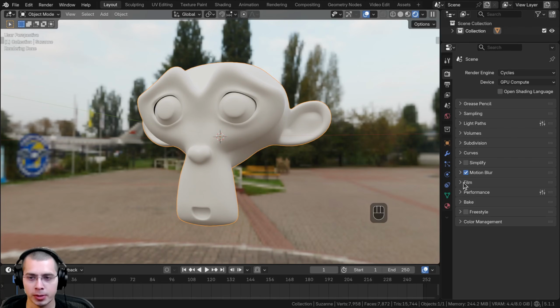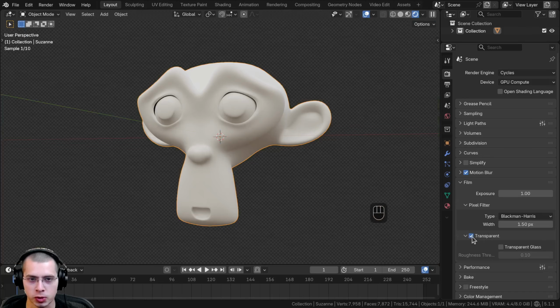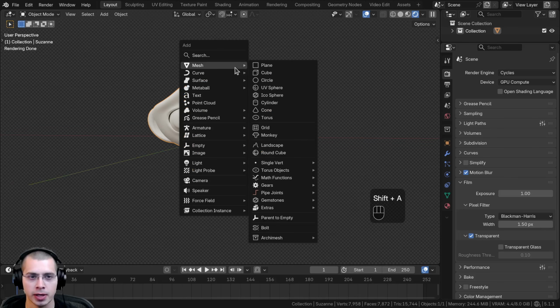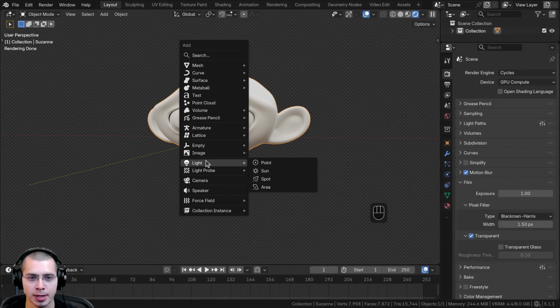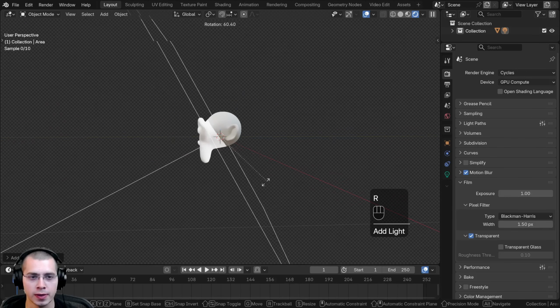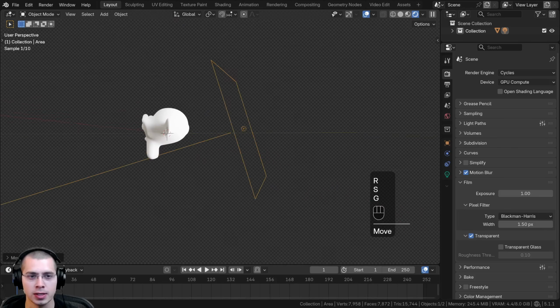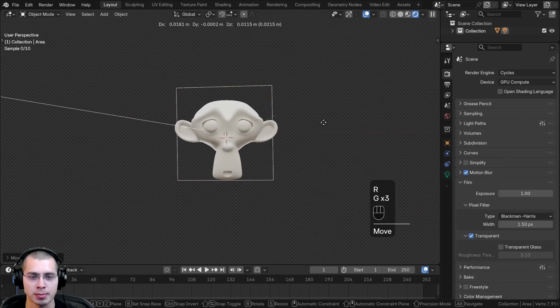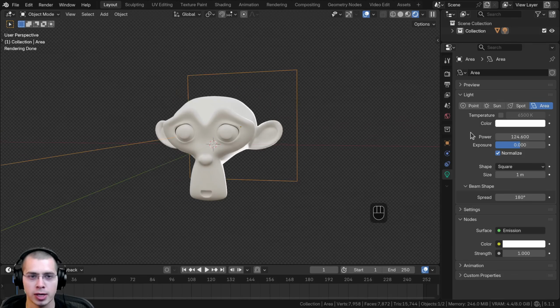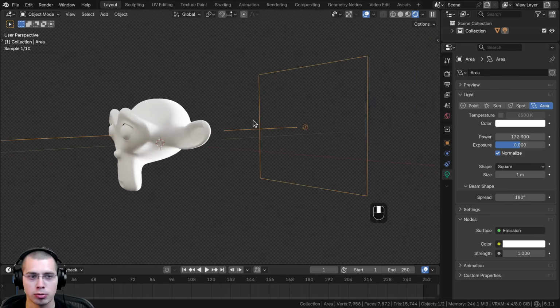Then here on the render properties, I'm going to go to the film tab and just turn on transparent so the background is transparent so it's not as distracting. And then I'll go to the add menu, and I want to add a bright light behind the monkey head. So I'll go to light and I'll add an area light. I'm going to rotate the area light, I'll scale it down a bit, and just bring it here in the back so that we get some nice bright lighting. And if we go to the object data properties, let's just turn the power up pretty high so there's a pretty strong bright area light.